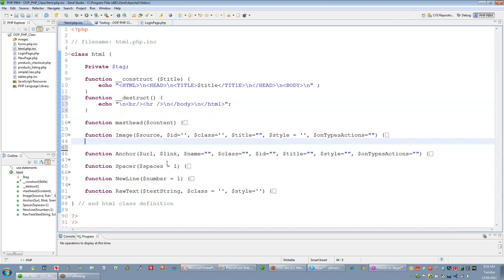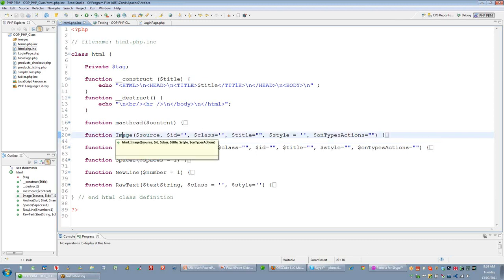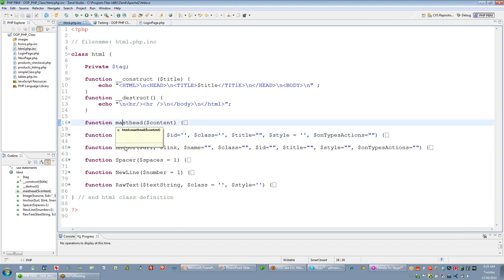And what we have now are just some of the methods for a basic HTML page. I have an image tag. These are functions that I'm going to call that will generate HTML for me. And I'll expand these in a minute. So this is a masthead. We're going to use that in our project, so that's special, it's not really an HTML tag that we're creating there. But the image and the anchor tags are the two that we're going to use the most.